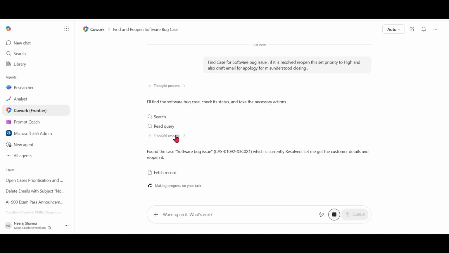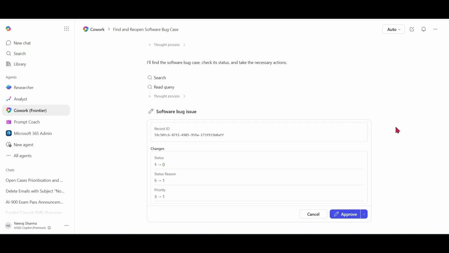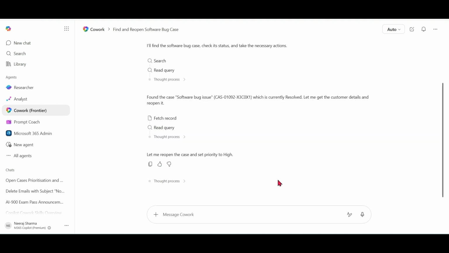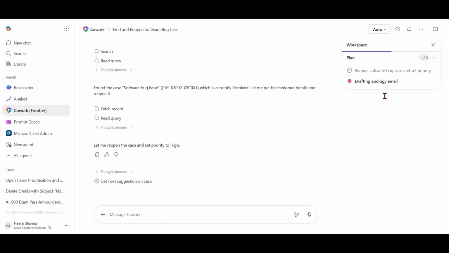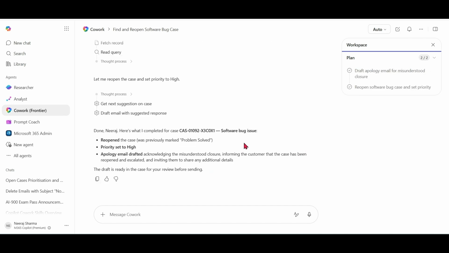You can see the thought process of the agent. You can see the steps that it's taking. For updating the case, human is in the loop, so it is asking for approval. Let me approve this one. You can see the plan of action over here. So you can see that the case is reopened, priority set to high, and an email is also drafted.